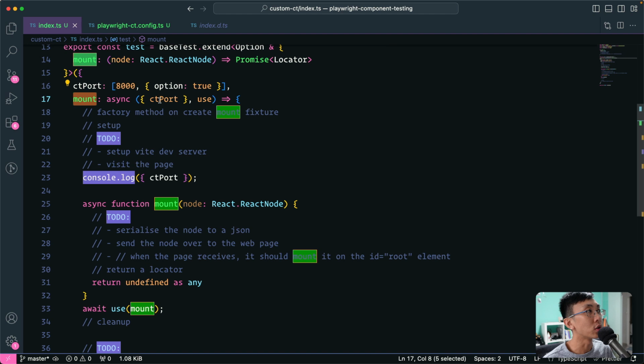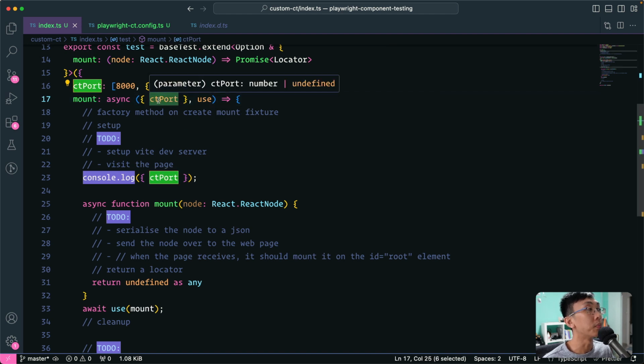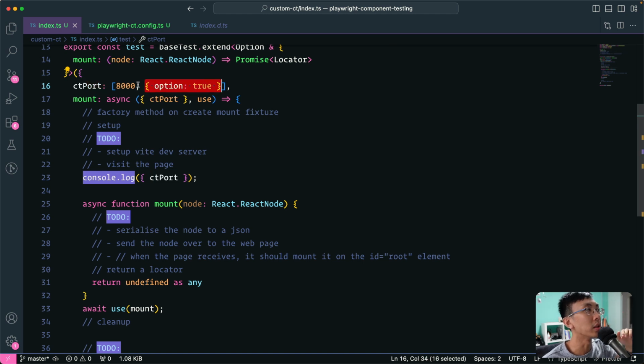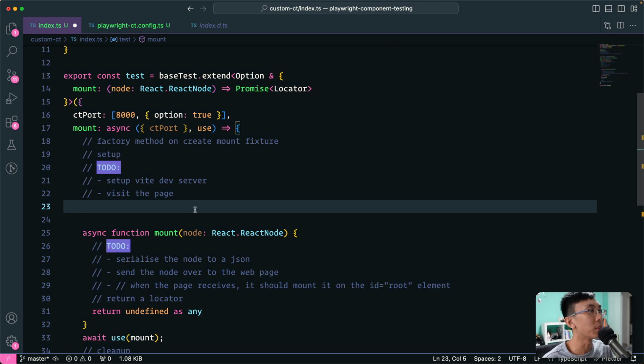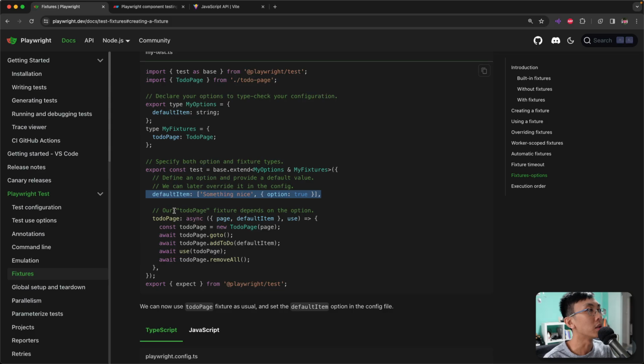So this mount fixture depends on the CT port fixture, and this fixture, CT port, component testing port, is a fixture, but it's like a fixture option, where the type of this fixture is called option, and then this is a default value, right? So anyway, we have these fixtures now. We have this value now. I'm gonna set up a Vite dev server based on this current port value.